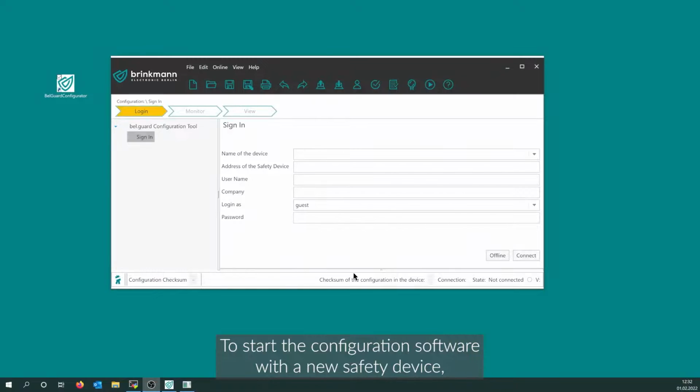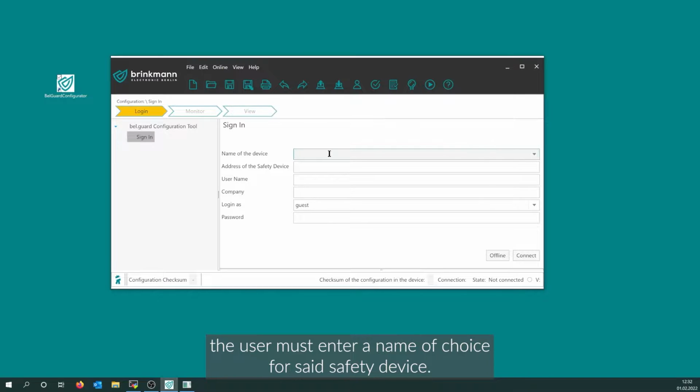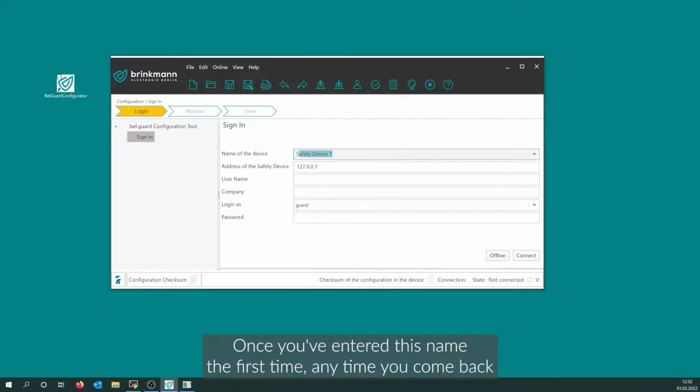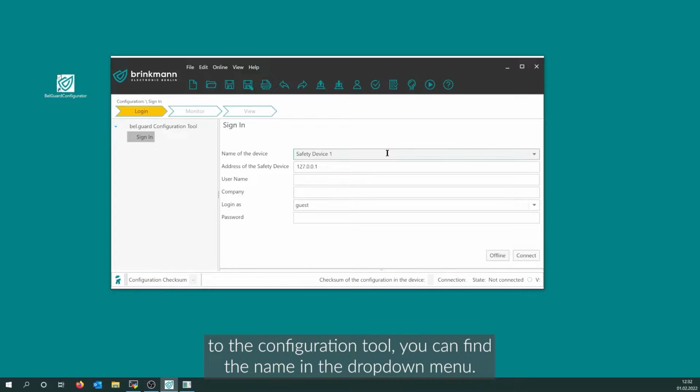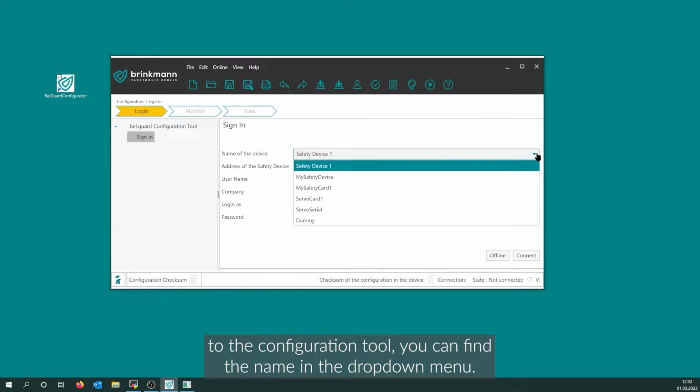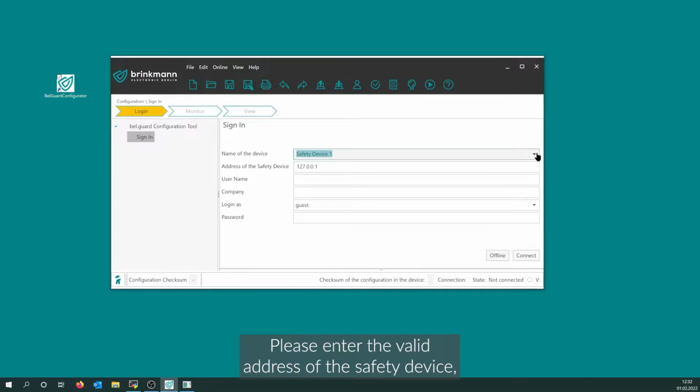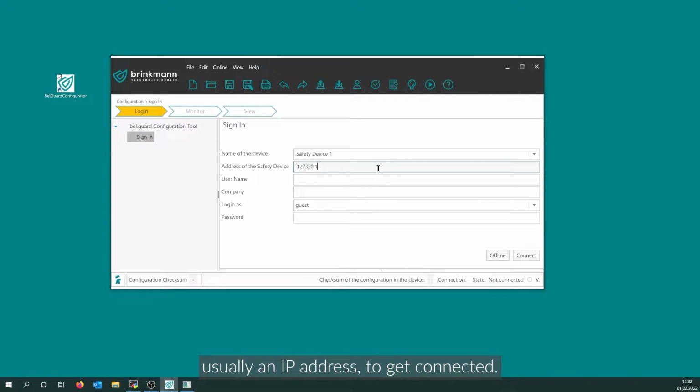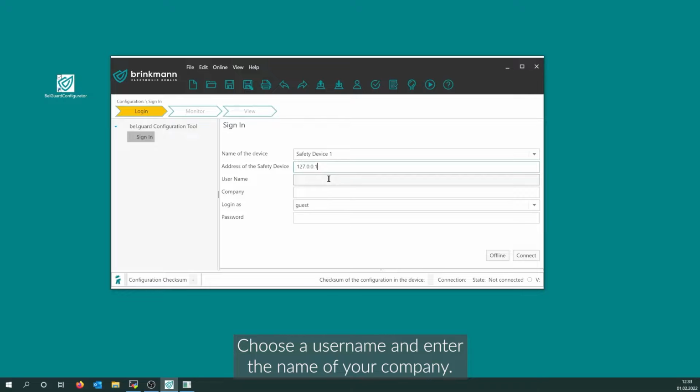To start the configuration software with a new safety device, the user must enter a name of choice for said safety device. Once you have entered this name the first time, anytime you come back to the configuration tool, you can find the name in the drop-down menu. Please enter the valid address of the safety device, usually an IP address, to get connected. Choose a username and enter the name of your company.